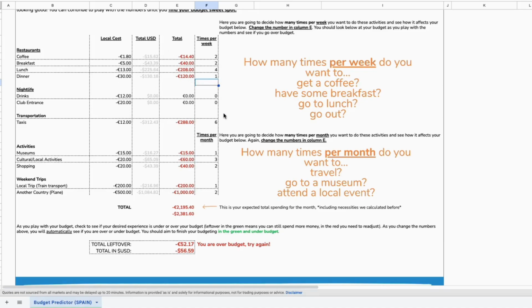Based off of how many times a week. Let's say you're not someone that really likes to go out that much. You're probably not going to be going to the clubs. And taxis, you like public transport, so you're going to use that everywhere. However, what's really important to you is going to see some local museums, doing some cultural events, shopping, and let's say you want to do at least 1 local trip around Spain and 2 trips around Europe. You'll see here, this is super important, it's going to tell you whether you are over or under budget.